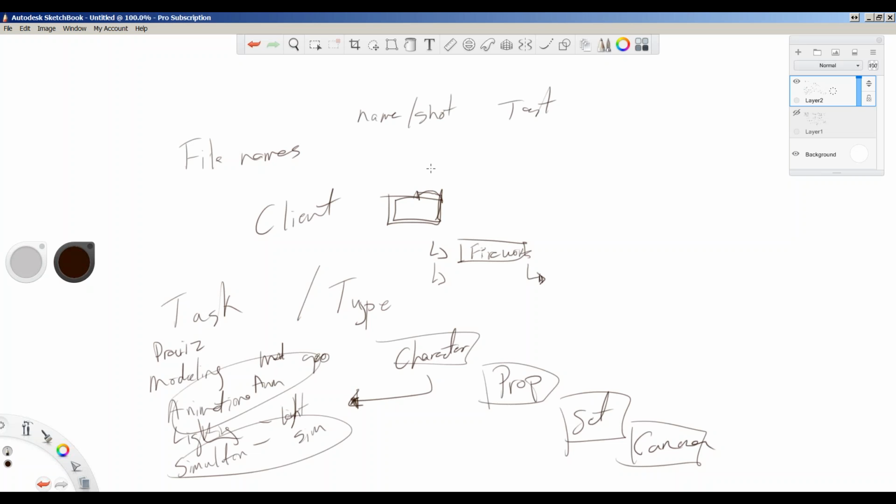Maybe that task is involved. So let's say maybe it's shot 001, underscore, the task might be anim, and you would have the versioning. So you would have v001 or however you wish to create your versioning.